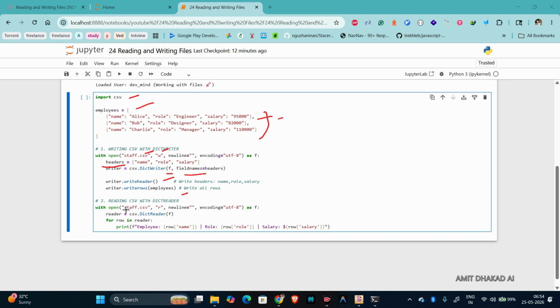Next I am reading staff.csv in read mode with newline and encoding utf-8, with csv.DictReader, and the reader will have all the rows. So here we are iterating: first we take the first row and print the data. Okay, so this is how you can create and read a CSV file.